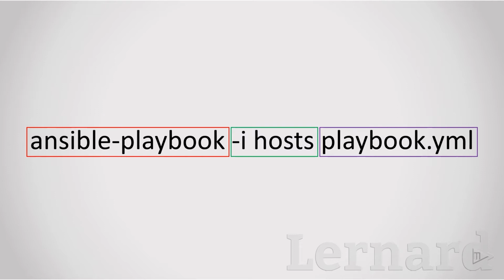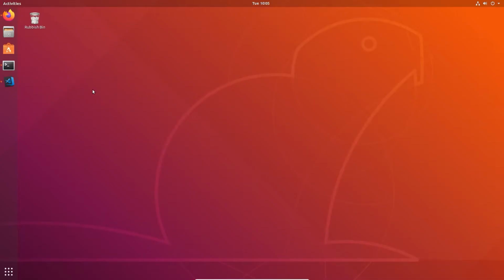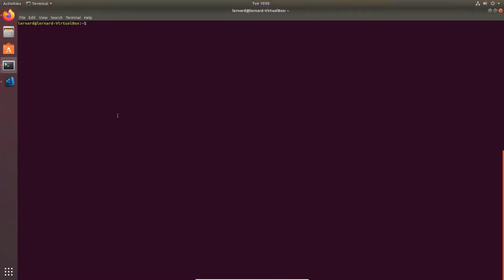Without further ado then, let's switch to our trusty Ubuntu VirtualBox VM, open a terminal, then cd back into the Ansible repo we created in the last section.